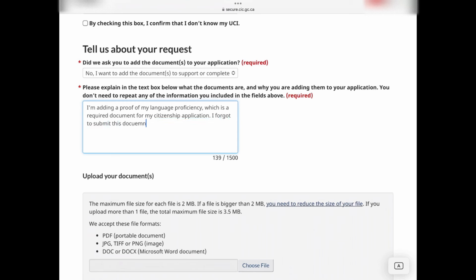I forgot to submit this document when I was sending my application, so I'm sending it to IRCC now. Or any other explanation that you have or you want IRCC to know.